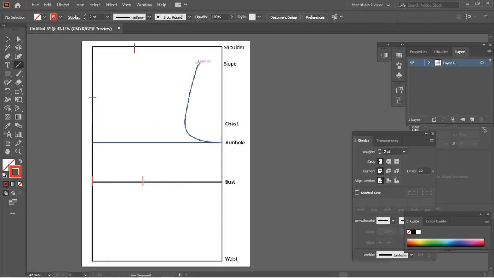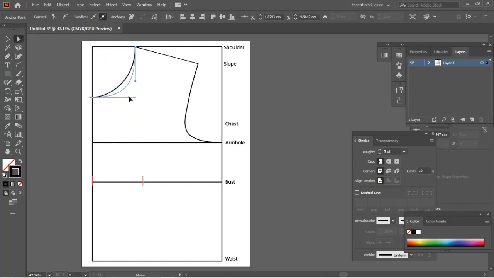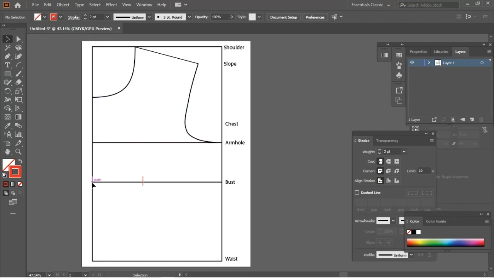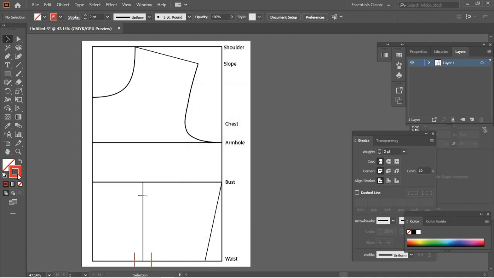I will connect the low shoulder point to the high point of shoulder with the line segment tool. I will use the arc tool to draw the neckline. I will reshape the neckline using the direct selection tool. Also, depending upon whether you are moving the line upward or downward, left side or right side, you will have to specify a negative value, meaning a minus number, or a positive value.